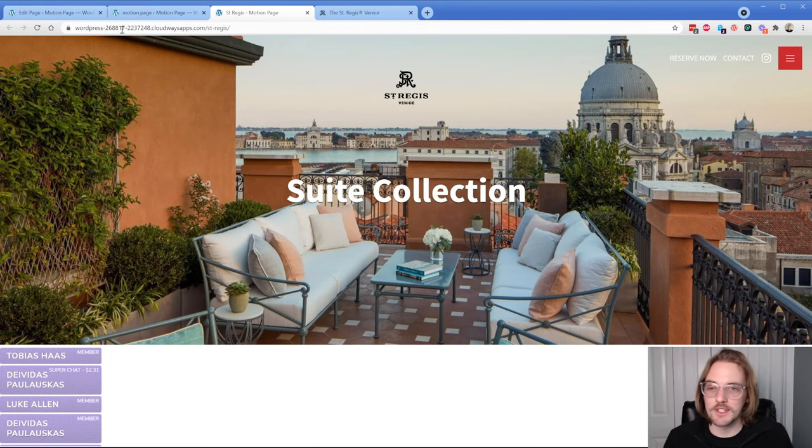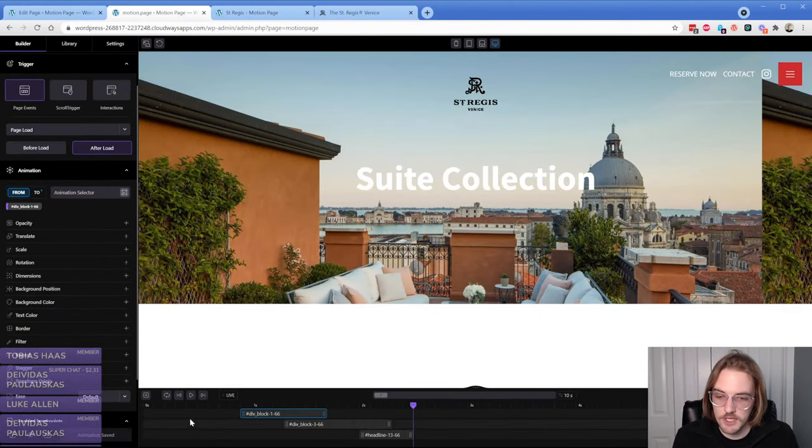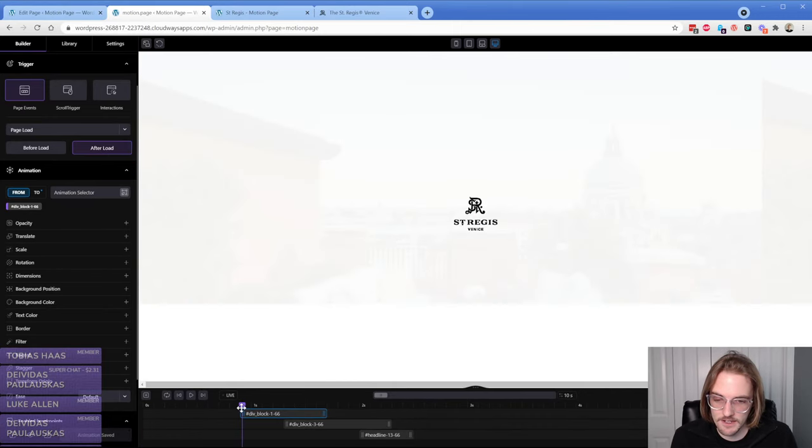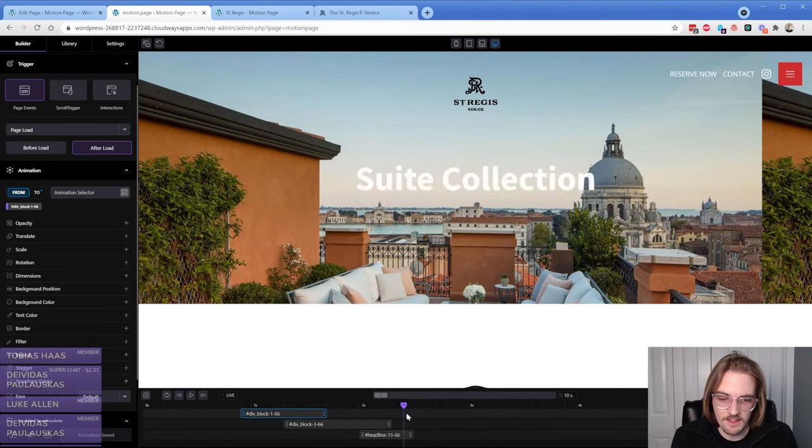Yeah. So for the delay, in GSAP you do have a delay option, and all you have to do in this is just move your element out, and that is how you add a delay. Fade in the logo? Sure.